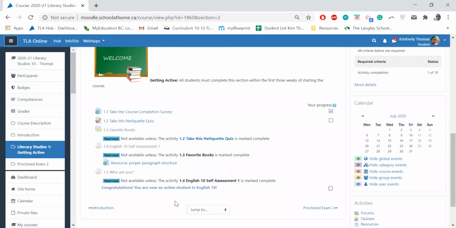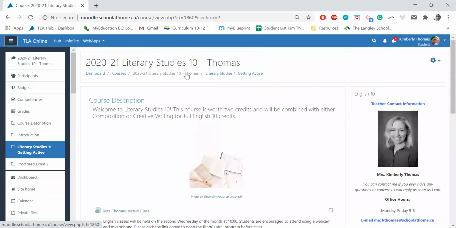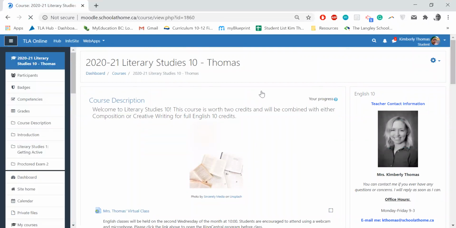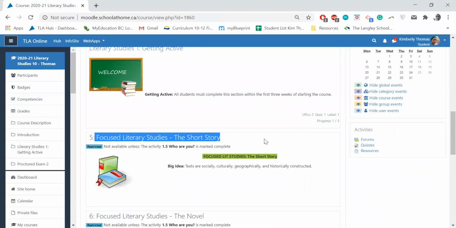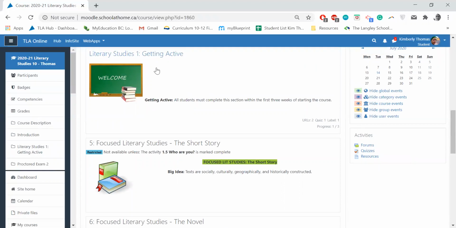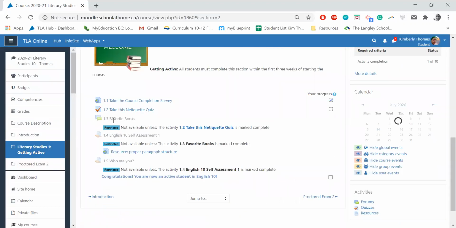Alrighty, so once you've completed that, hopefully within the first 3 weeks of enrolling in the course, then you can start looking at this course as a whole. It'll unlock the rest of the assignments, and you'll go into the short story unit. Now you'll find assignments, quizzes, forums. Each one will be different. Some of them will be timed, so a quiz can be timed. A forum post is a public post, so like in this Getting Active section where I ask you about your favorite books and it's a forum, that is something that everyone else is going to be able to see and comment on as well. So just be aware of that.